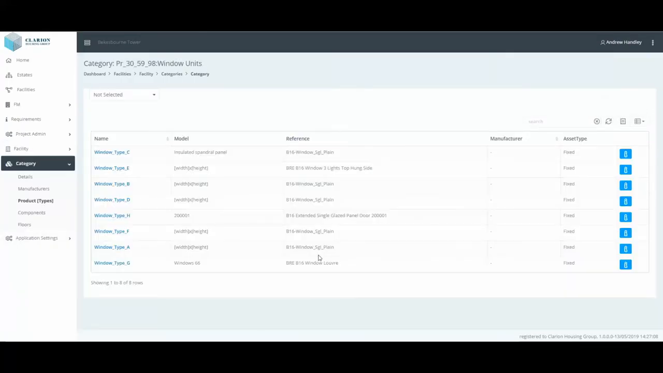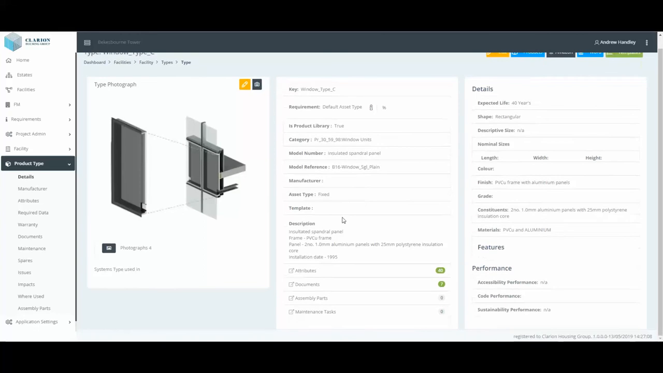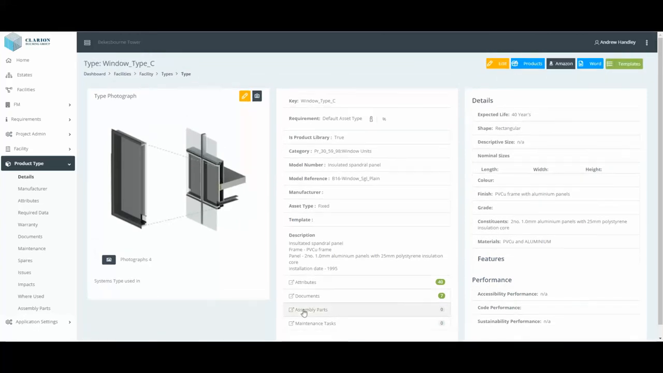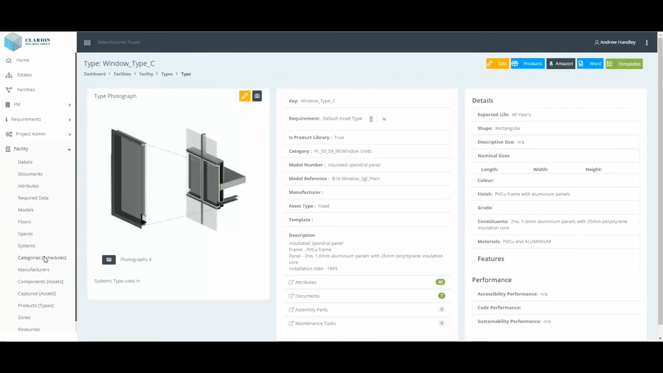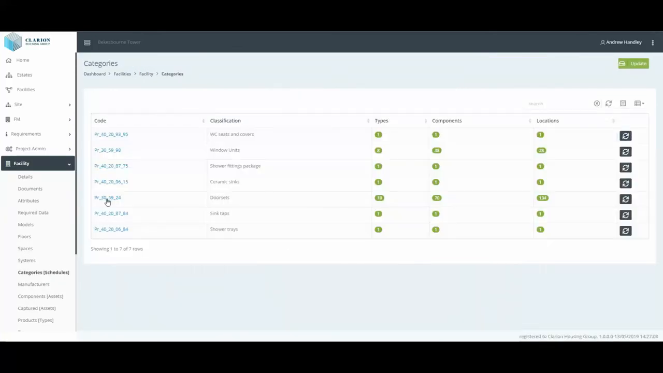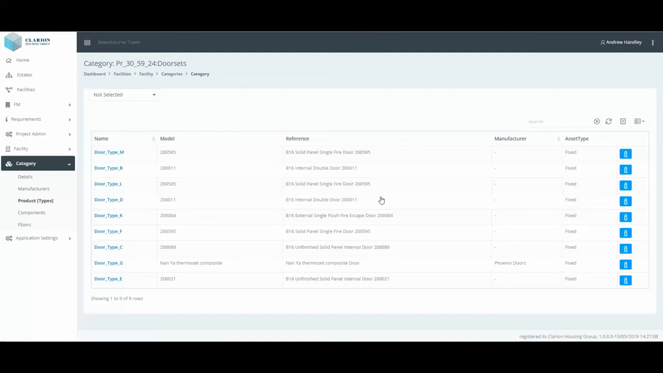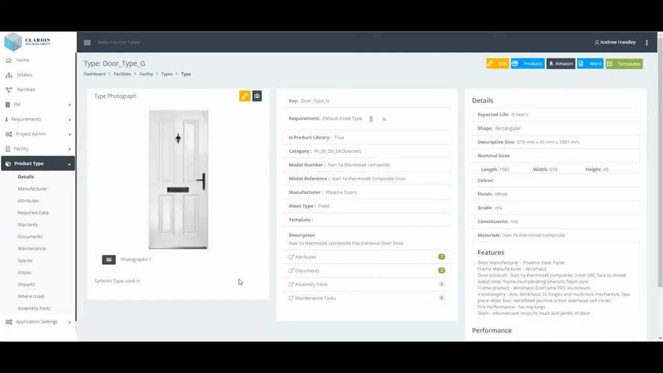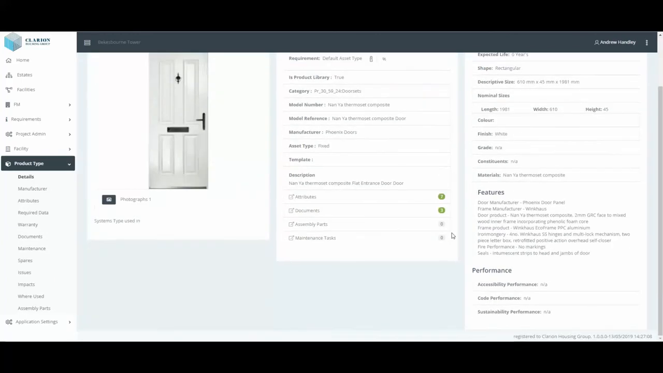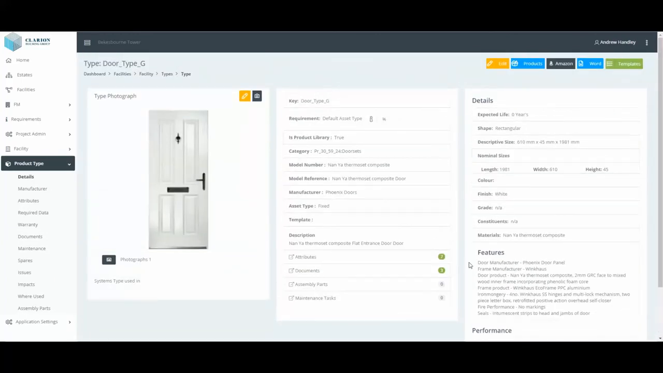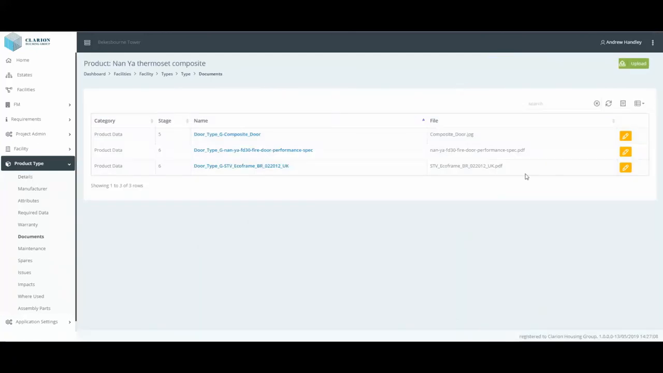We can also find things via schedules, and here we select window units and drill into the types that were installed. It records that they were installed in 1995 and had a 40-year expected life, so we can plan to replace them over the next 10 to 15 years. When we look at the door schedule, we can see that some of the types have already been mapped against manufacturers' products. In this case, Phoenix, which has already been used and is in the product library, along with any related documents like test certificates or PDF manuals.